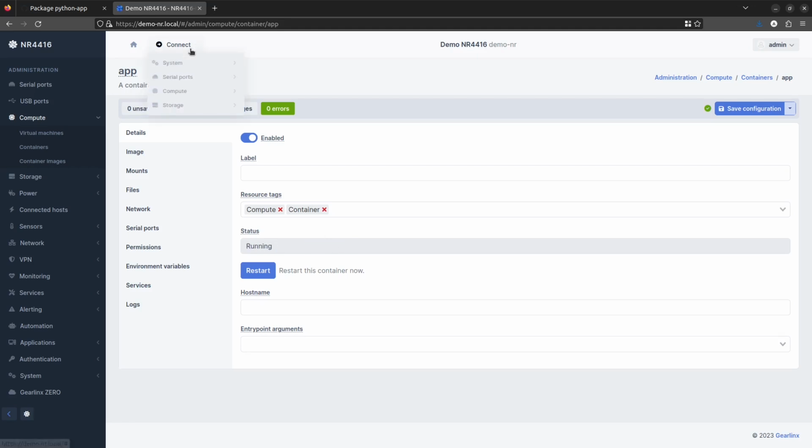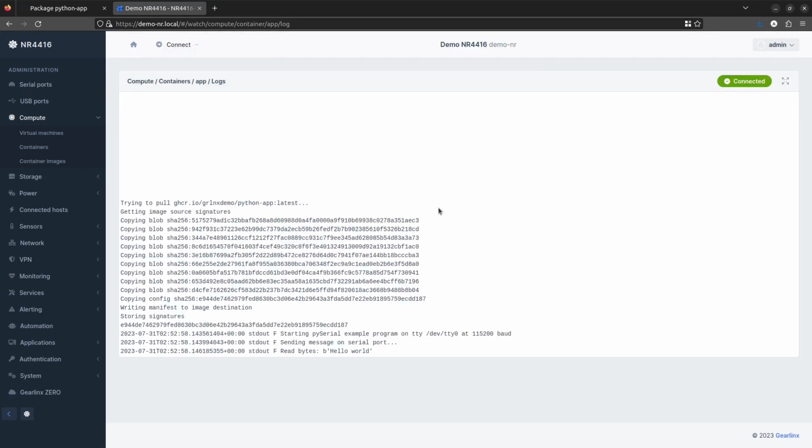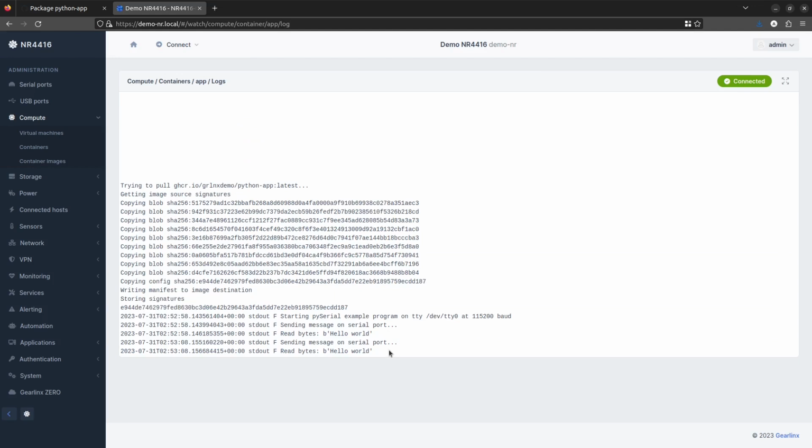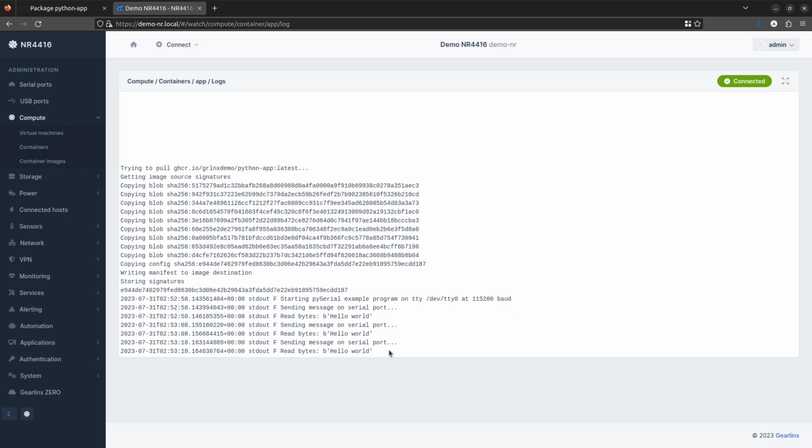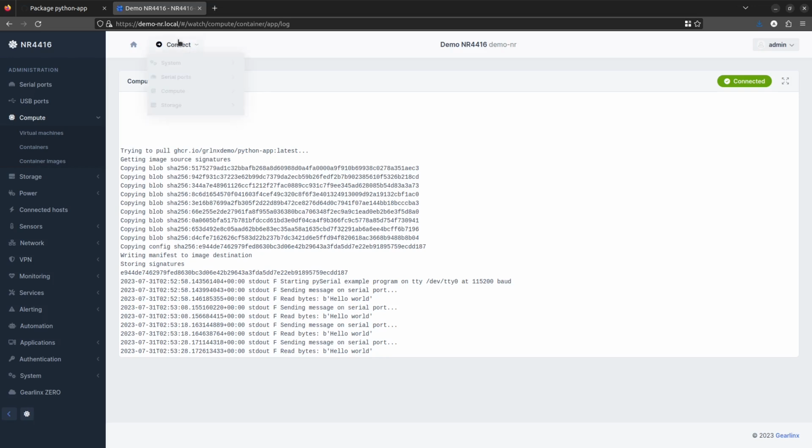Once it is running, open the Connect menu and find the container's logs. Here we see the logs of the image being downloaded, and the Python script running. The Python application has been successfully deployed to the device. This NR4400 has a loopback plug connecting the serial port's receive and transmit signals, so any message written to the port is read back. The Python script can be modified to perform any required function, and the updated container image is privately distributed using ghcr.io.